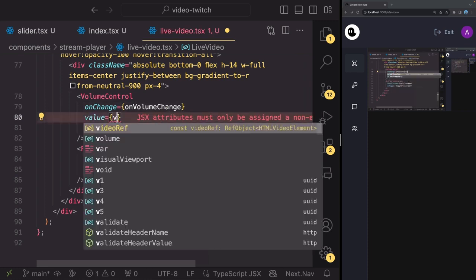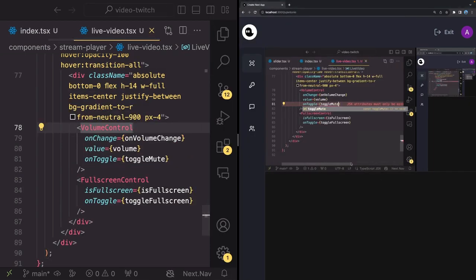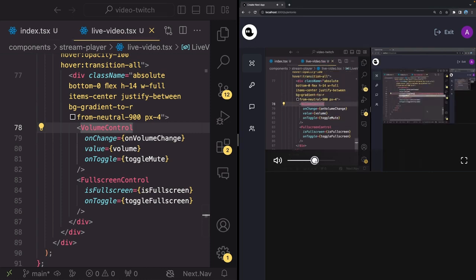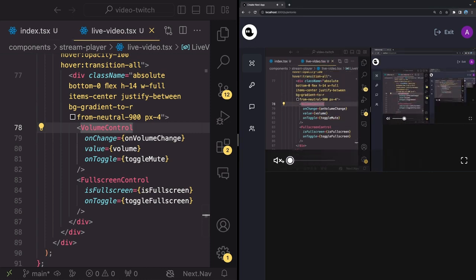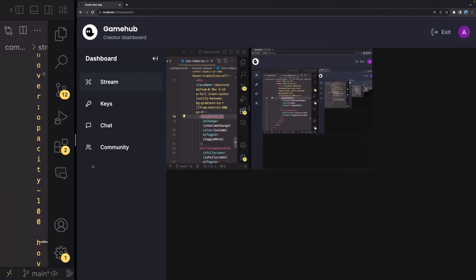Value is going to be the volume, and on toggle is going to be toggle mute, like that. So make sure you are live streaming, and you should now be able, as you can see, when I go above 50, I have one icon. When I mute, it's another icon. So you should be able to mute, unmute, and do all of those things. Great job. You just finished the video component, and now we're going to go ahead and create the chat component.